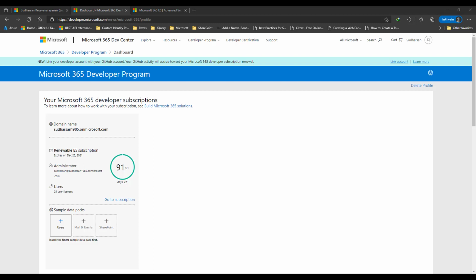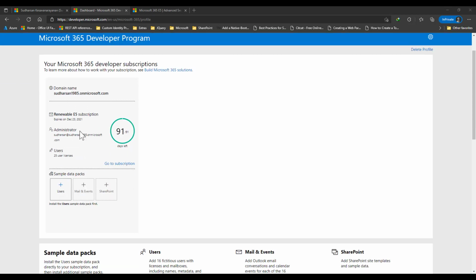Once the initial setup is completed, you will be provided with a couple of pieces of information, like what is your domain name and what is the renewable period, when the subscription expires. Initially they will give 91 days. Based on the usage, this subscription will be automatically renewed by Microsoft. So if you are using your services heavily, then before 91 days itself, Microsoft will send you an email that your tenant subscription is renewed.